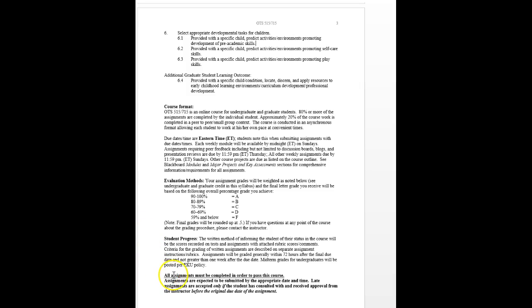A special note here, please pay attention that according to our syllabus, all items must be completed to pass the course. So even if you do not submit an item on time and the score might result in a 0, you still cannot pass the course unless you turn that in. So just completing the assignment is very, very important.